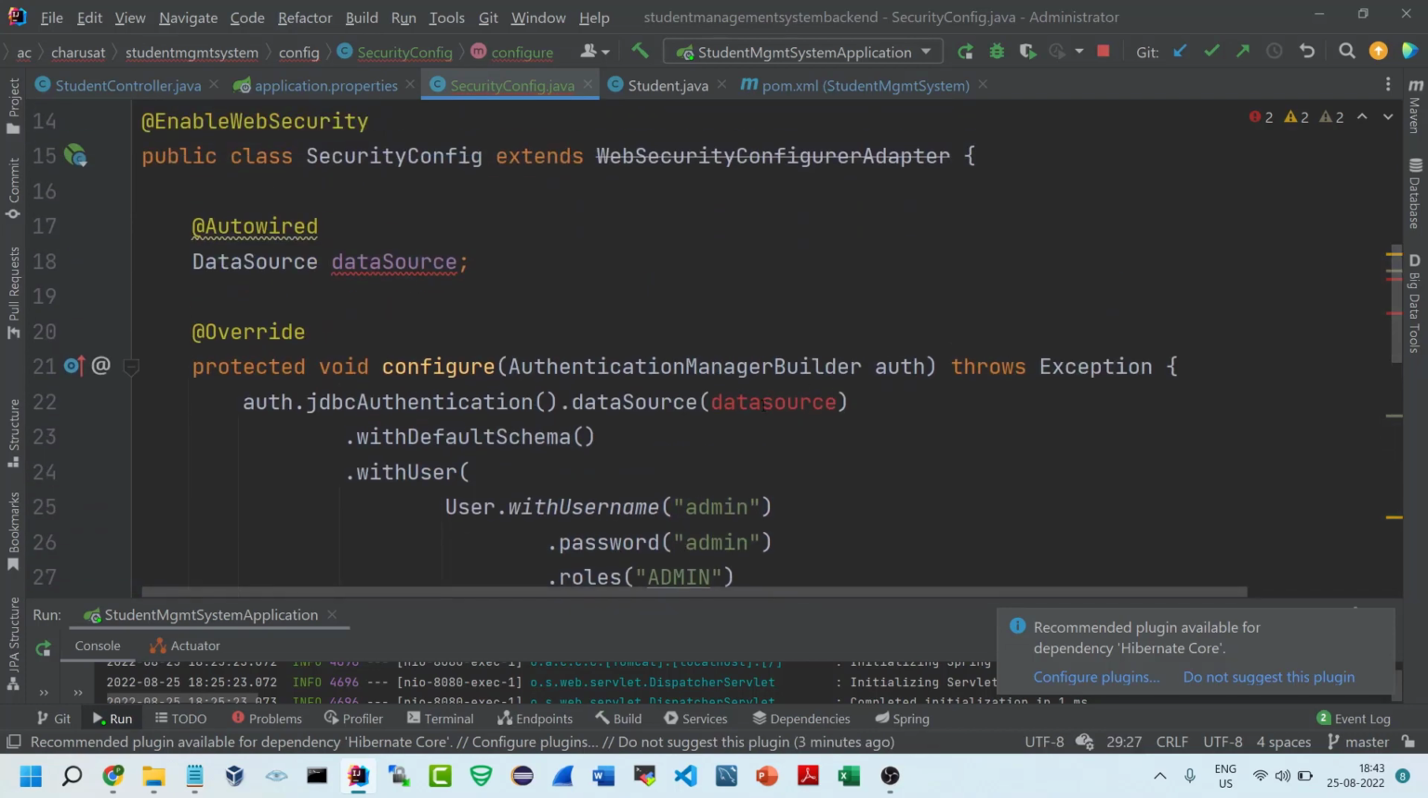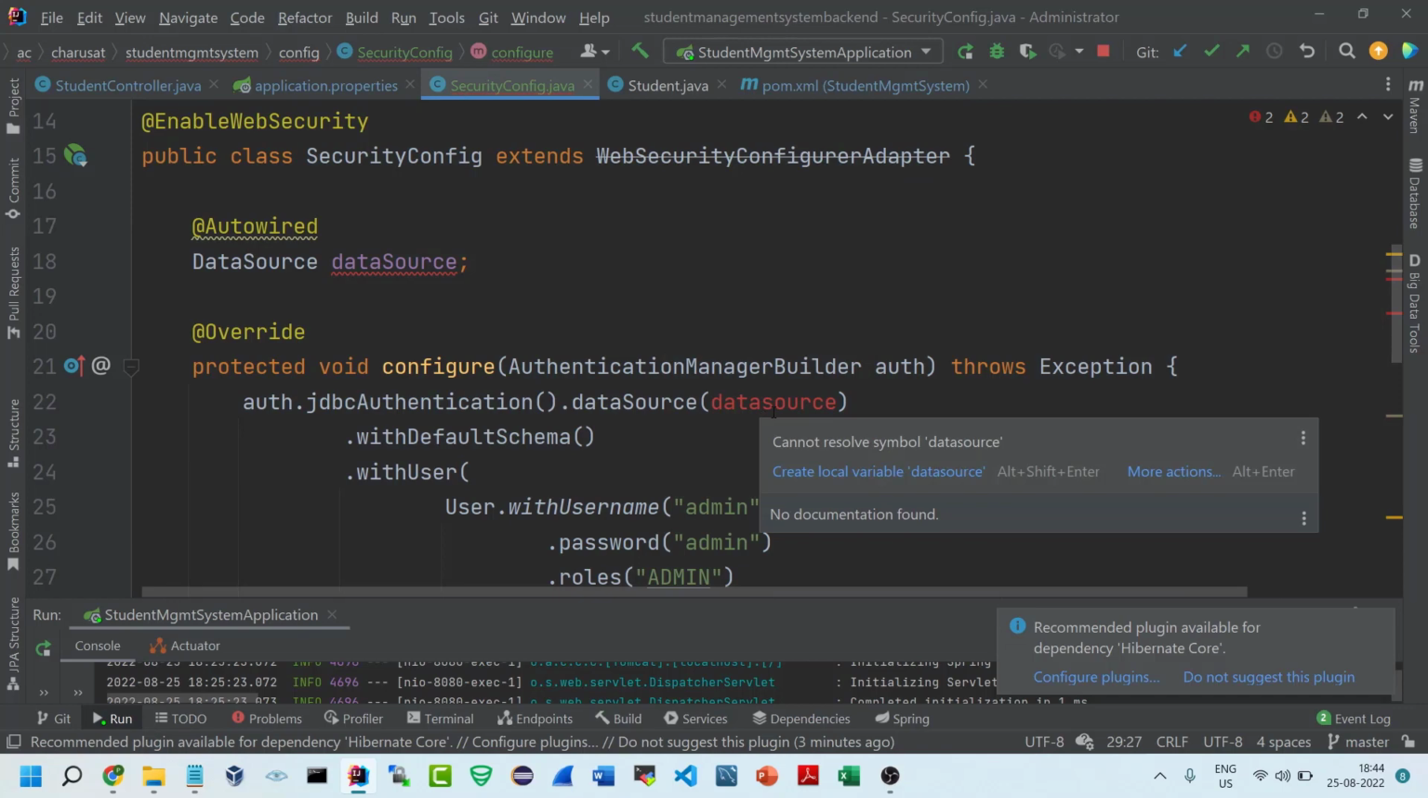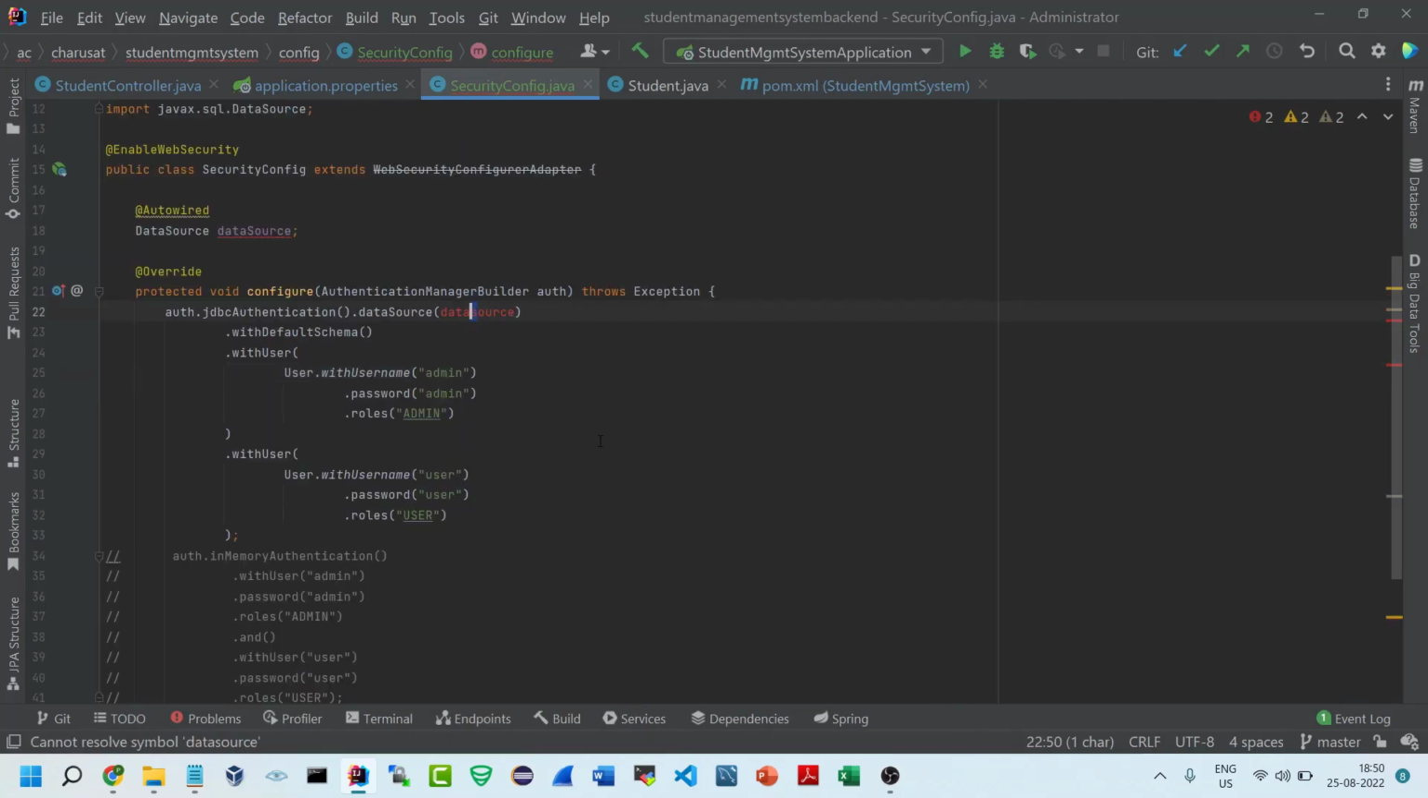Here we are having some errors. It is saying cannot... typo over here. Yeah, this should be the datasource. Though there is an error, let me run the application and let me check.